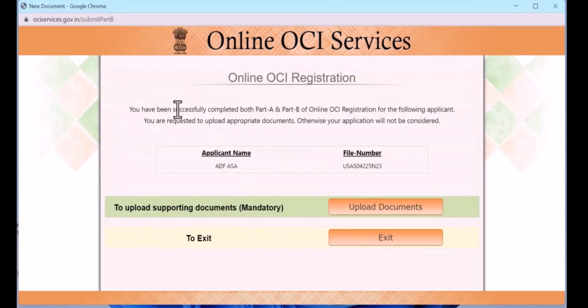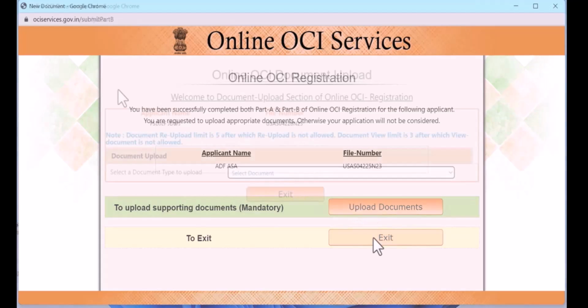We now come to this page which says that you have successfully completed both Part A and Part B online OCI registration for the following applicant. Now we are requested to upload the appropriate documents. So in order to do so, we will click on the Upload Documents button.